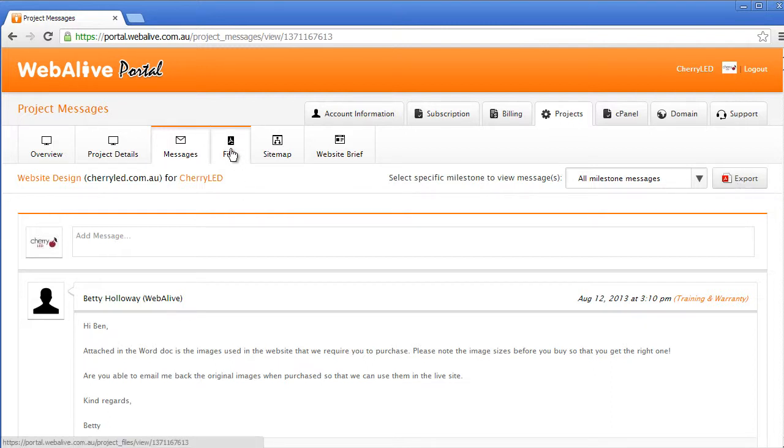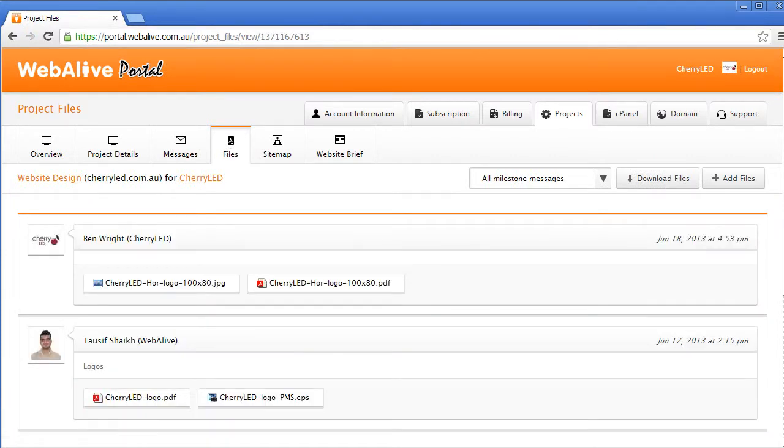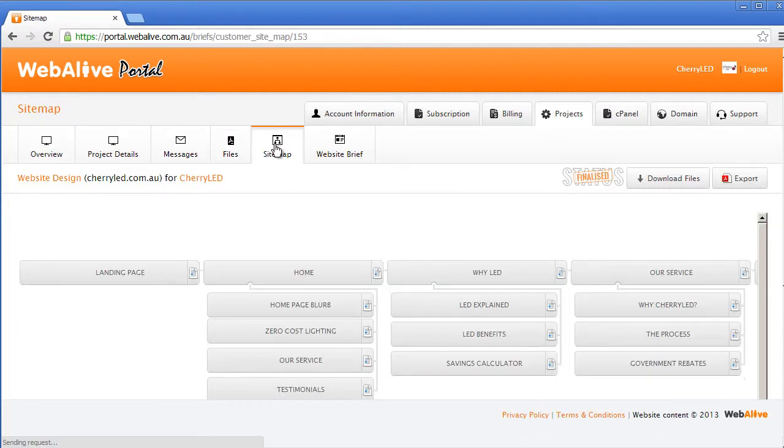Similar to the Messages section above, the Files section is used in exchanging files. We do not receive or accept any files via emails. Unless a prior arrangement is made, all files must be sent via the Files section of the portal. Sitemap section is used for you to upload the website page tree and the contents associated with each of the pages we will be designing and constructing for you. Please note we will not commence the build until all materials are provided.